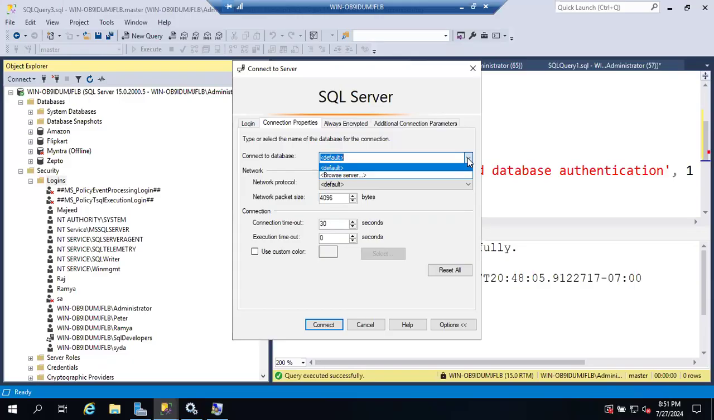So you have to enable containment type equal to partial in the database level properties under options, and you have to enable it in sp_configure also: contained database authentication. Once you enable it, the users you create in that contained database will have a feature called create user with password. You can create that user with password and then connect to that specific database only. Here you can simply type Flipkart, because he has access only to Flipkart, and click connect.